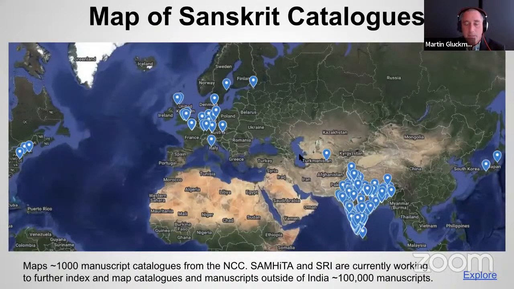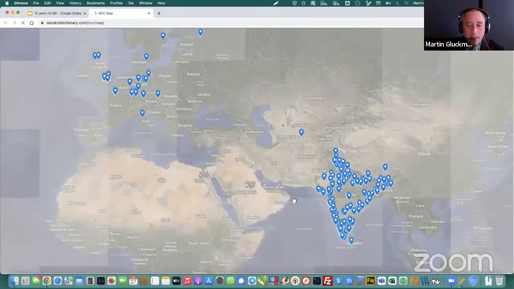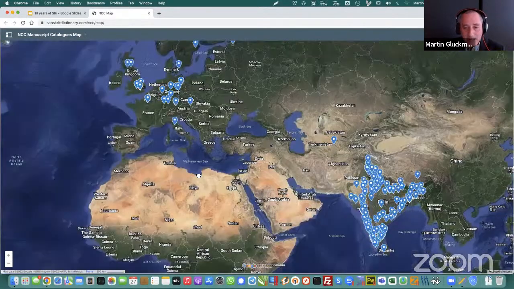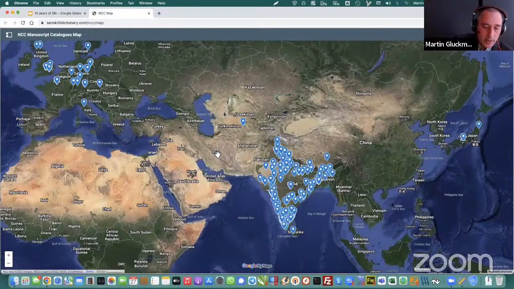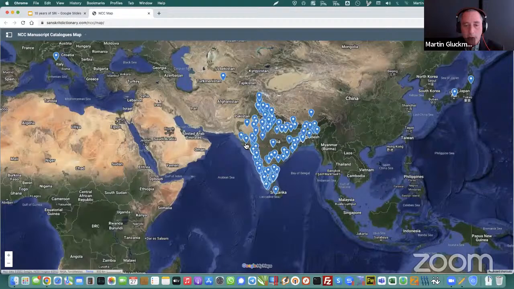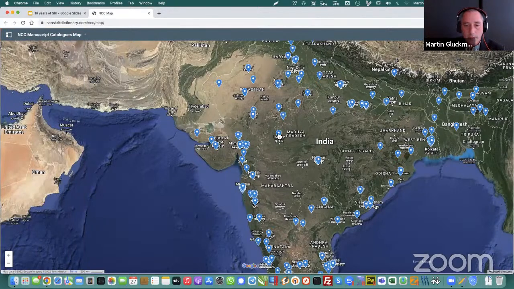To give you an idea visually of what this is, a map we produced of just the catalogs of the manuscripts. And I know the Samhita project are adding on to this, and we're doing a collaboration with them, which we'll talk about, to expand on this, particularly outside of India. But if you just look at the incredible map, and if you click on these, you can see, so this is the Patan collection, this has got 935 references.